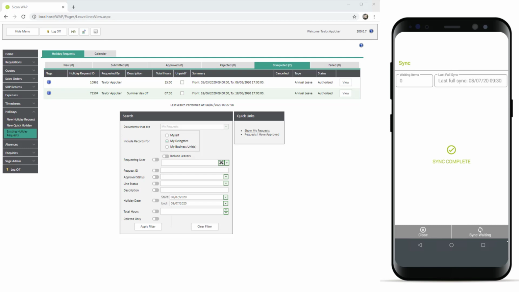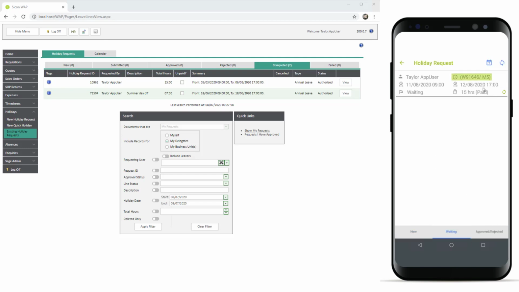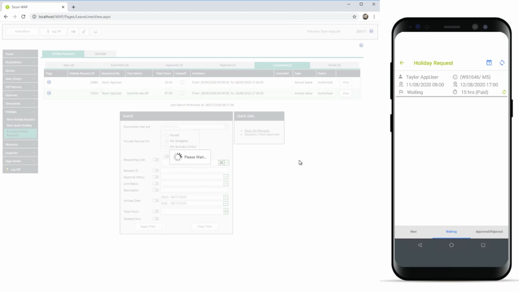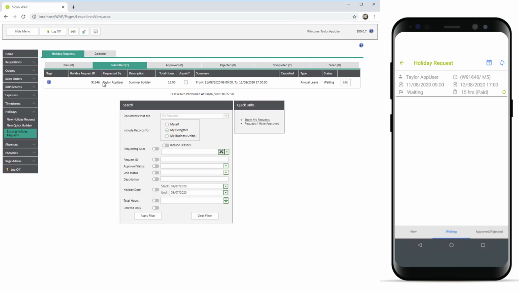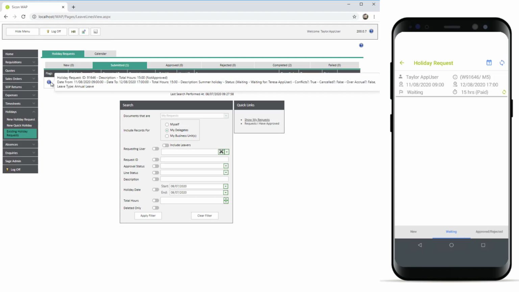So at the moment it had an ID of M5, but now if we go to our waiting tab, we can see the WAP ID that's associated with it. So if I now click on here and click on show my requests, I can now see in my submitted tab I have something that's been submitted and it's waiting.